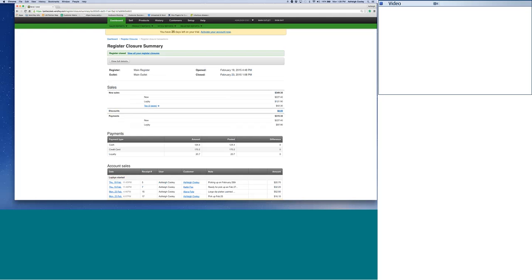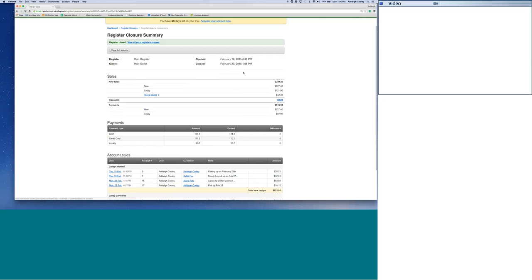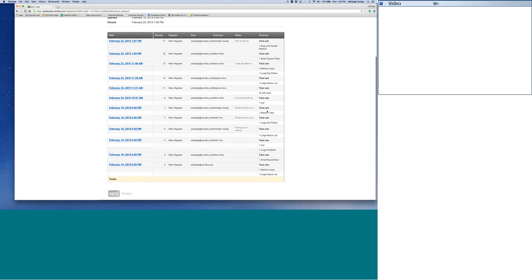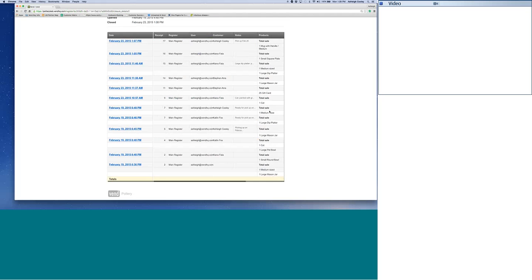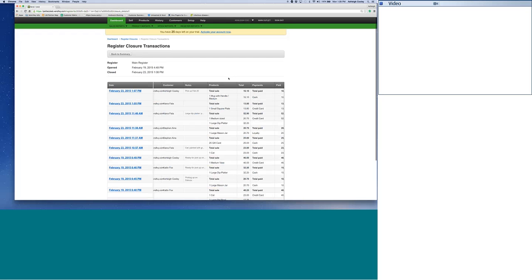So when you close the register, you'll get an overview here. You can also see the full details, and every register closure report you'll be able to pull up from your dashboard. And yeah, so it just gives you a full report of everything that was sold in the time period that you had your register open.